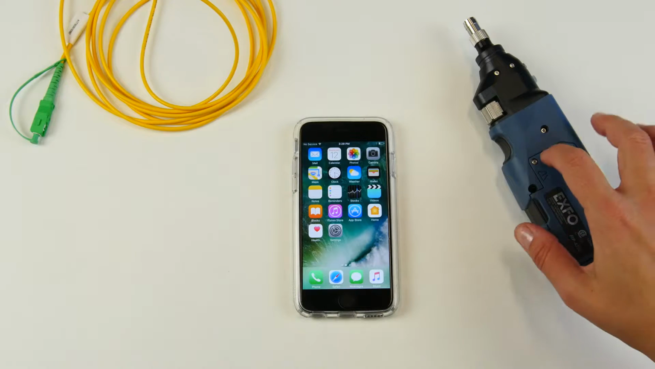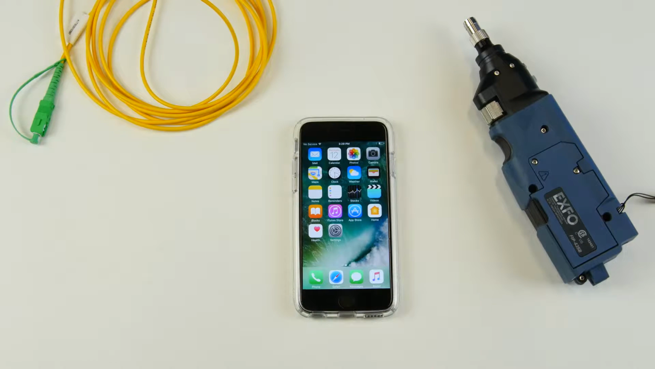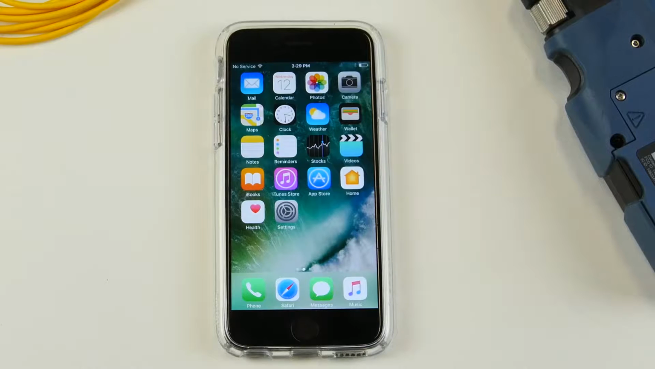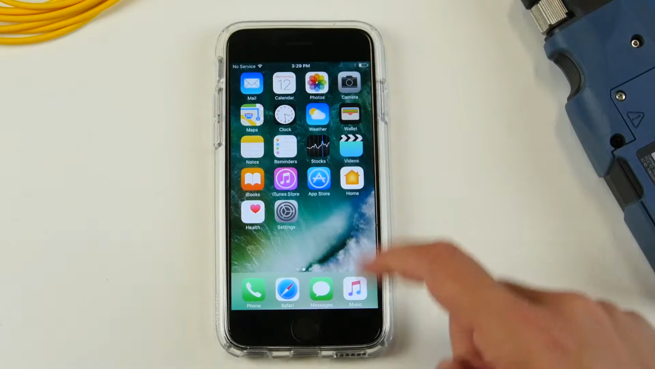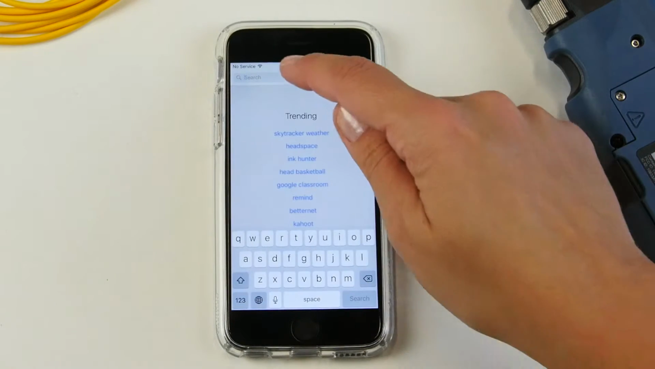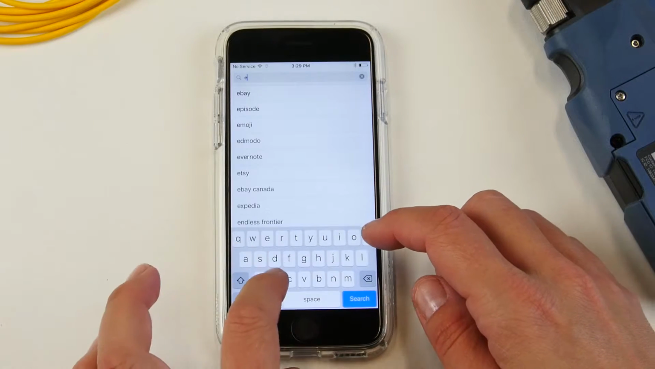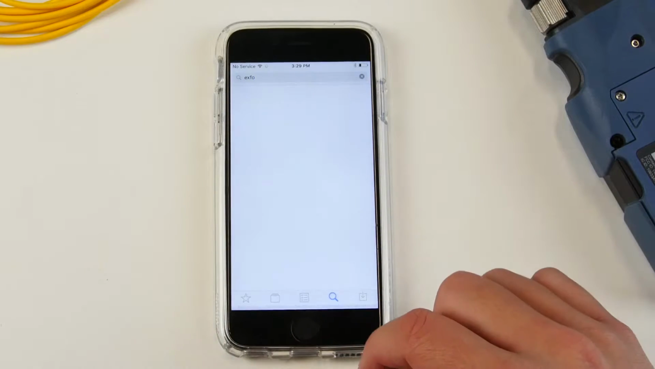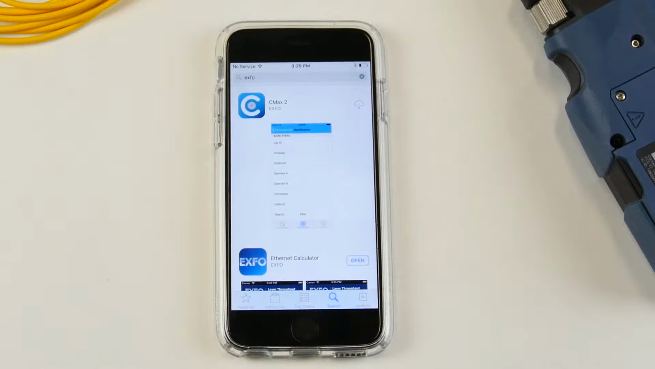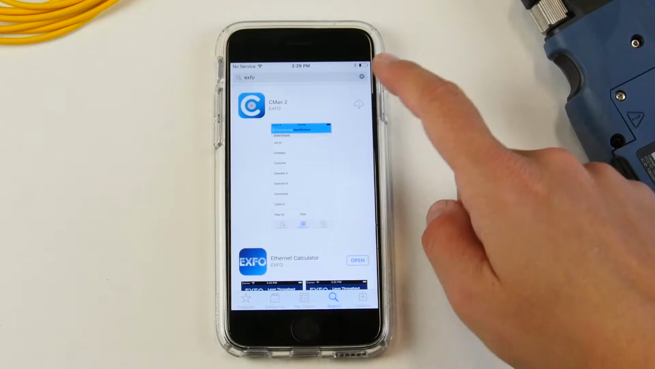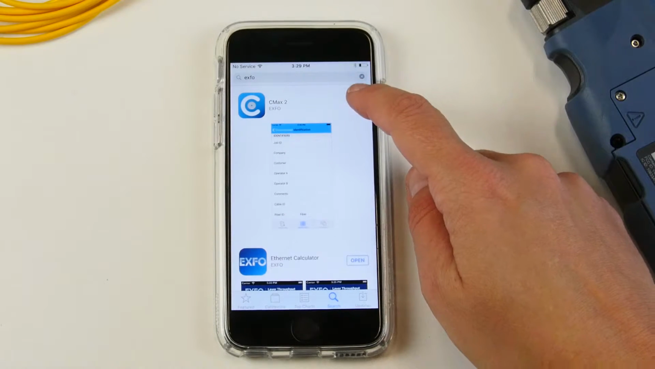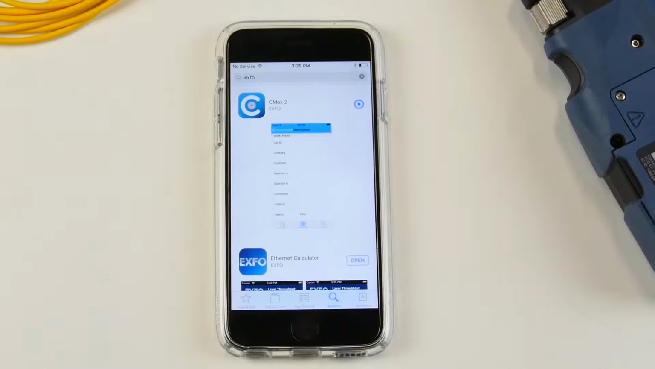In order to pair the wireless inspection probe with your iOS device, you simply need to download the ConnectorMax 2 application on the App Store. You can simply type in XFO, and the ConnectorMax 2 application should come up as one of the first applications you see. So you simply install it, and the application should be ready to use.